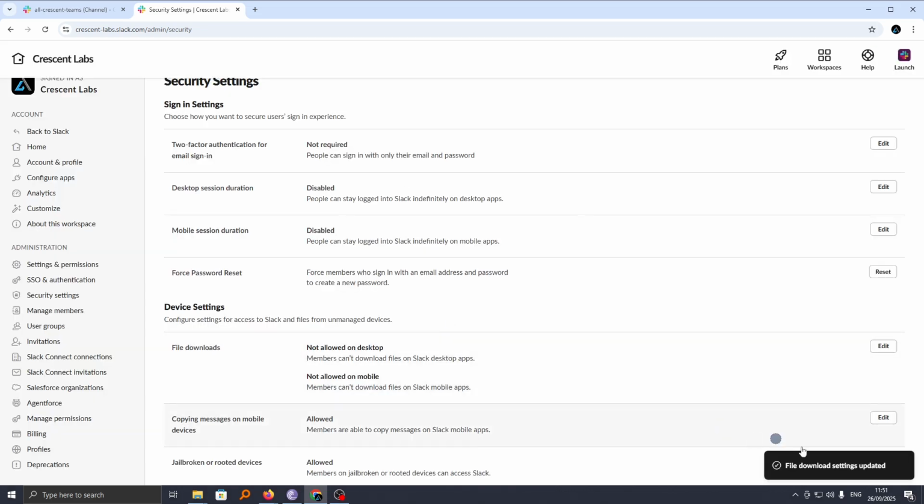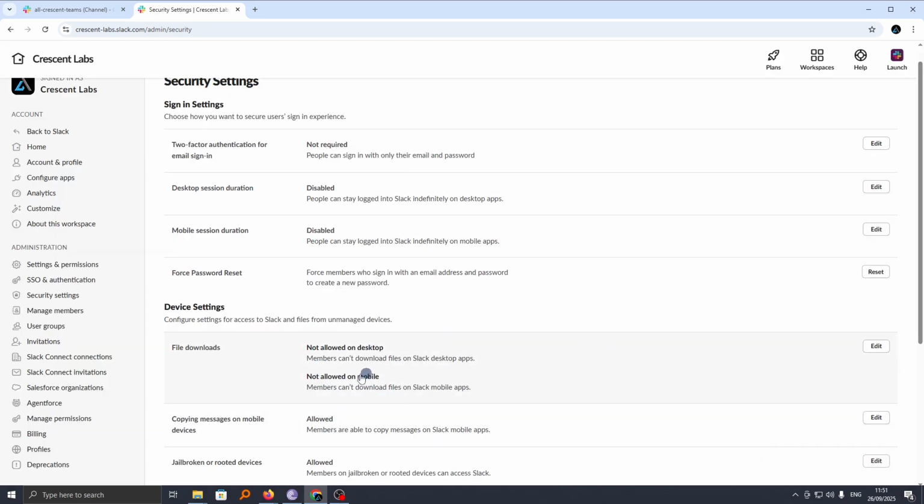And from now henceforth, no one will be able to download files on this Slack Workspace either using a computer or using a smartphone. So that's how you can disable or block file downloads on Slack.